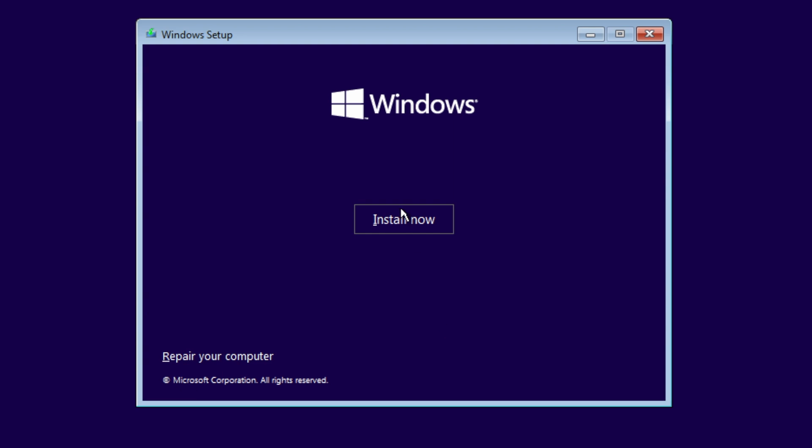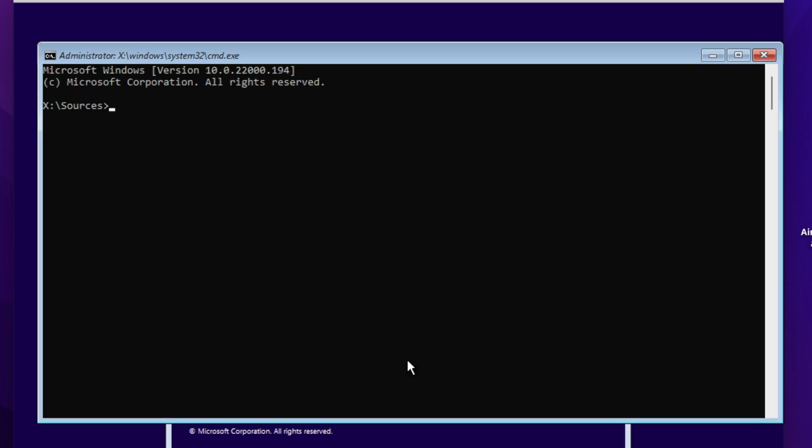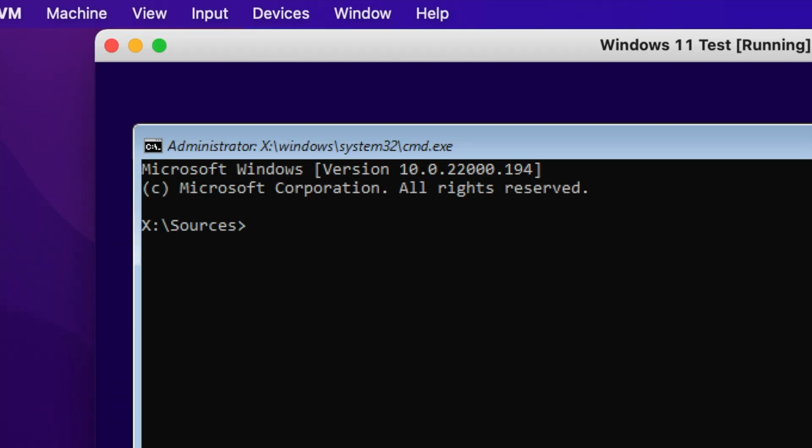Before we hit the install now button, this is where we're going to do a little bit of work. What you want to do, and I'm on a Mac, so I have to hit function, shift, and then F10. I guess if you're on a PC, you just hit shift F10, or maybe function, I'm not sure, but anyways, shift plus F10 or function shift F10, whatever you need to do to get the command prompt to pop up. Once you get the command prompt to pop up, we're going to type in regedit, and then hit enter.